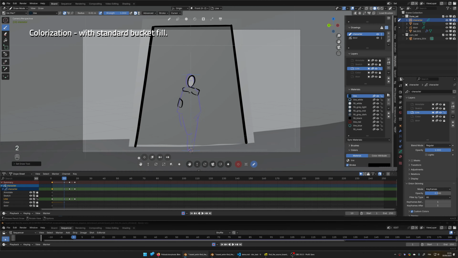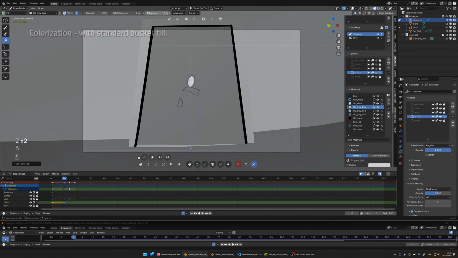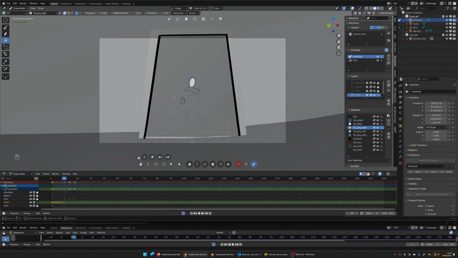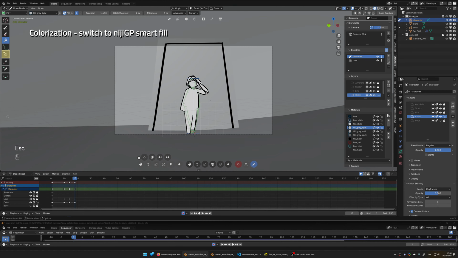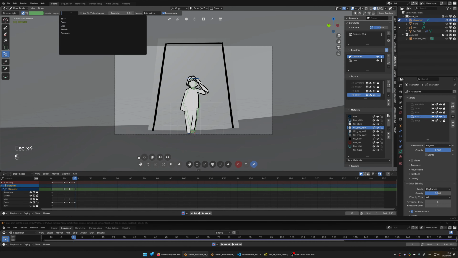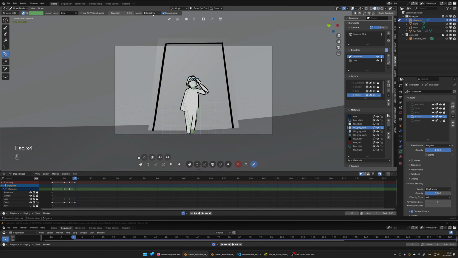Now let's focus on the color painting aspect for a moment, because it can be tedious in Blender. Here I'm using the fill brush, but it can be somewhat difficult to tune. That's why I like very much the Smart Fill tool in the Niji Pen free add-on. It's super powerful and helps quite a lot for this task. Just select the line layer and you're good to go.